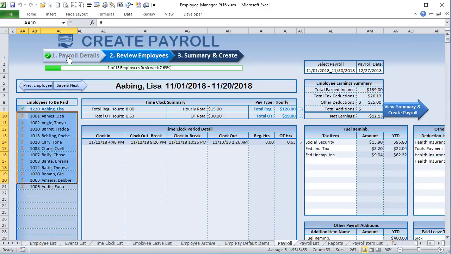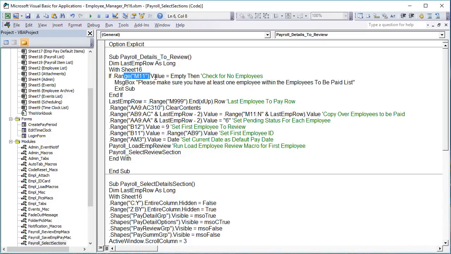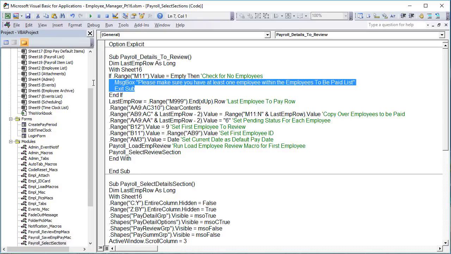In order to do that, I want to make sure that M11 must contain at least one employee, which would be here. So we want to make sure that it's not blank. If it's blank, there are no employees to move over, so we've got to check that. If M11 is empty, we're going to provide the user with a message box saying, please make sure you have at least one employee to be paid on the list. Then we're going to exit the sub. We don't want to do anything. As long as it's not blank, we can then figure out how to move over the list.